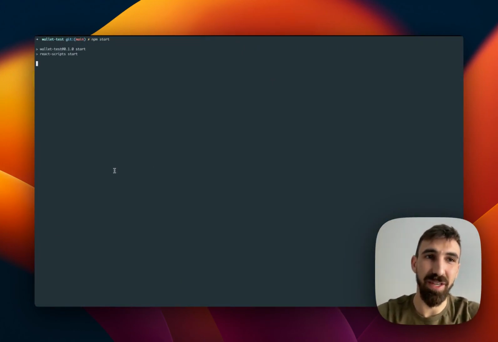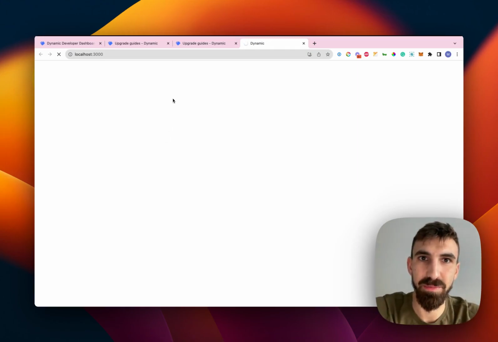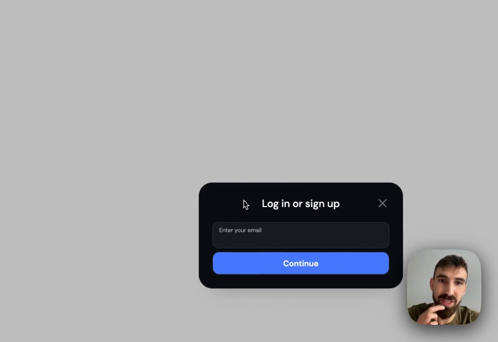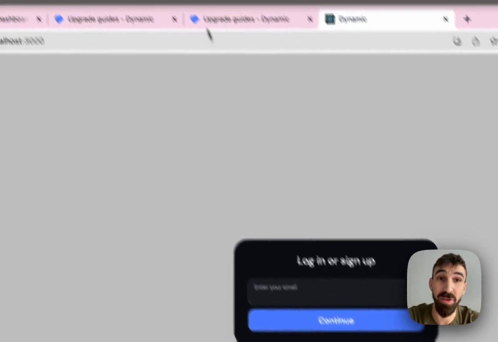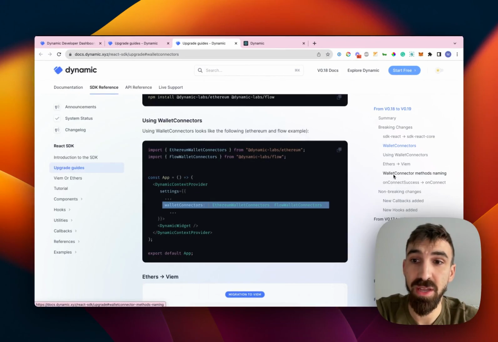Let's see how we're going, since we have technically fulfilled the 3 steps involved here. Let's take a look. We'll let this load up. And there we have it. Connect your wallet. Here we're using just email. That will all work well for you. Exactly the same.